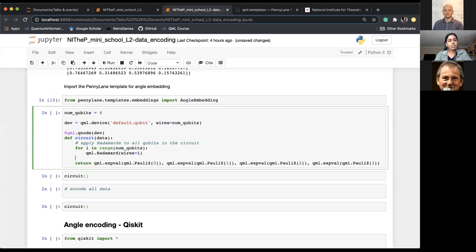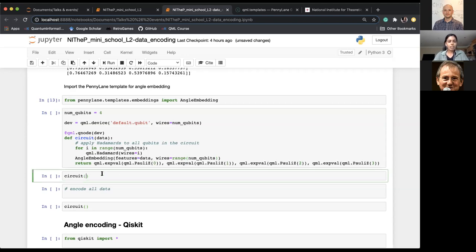Then after we do that, we can use the angle embedding. The angle embedding takes in arguments similar to the basis embedding. So there's features, we pass the data in. And the wires that we want to apply this to is again the full range, right? So we want to apply this to all the qubits that we have in our system. And then again, I return some sigma z expectation values of every qubit to see if our information is actually being encoded. So now let's pass in one data point into our circuit and see if it actually worked.